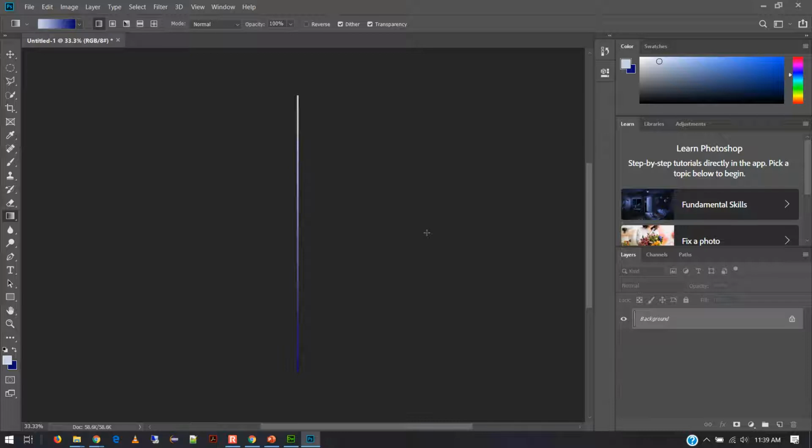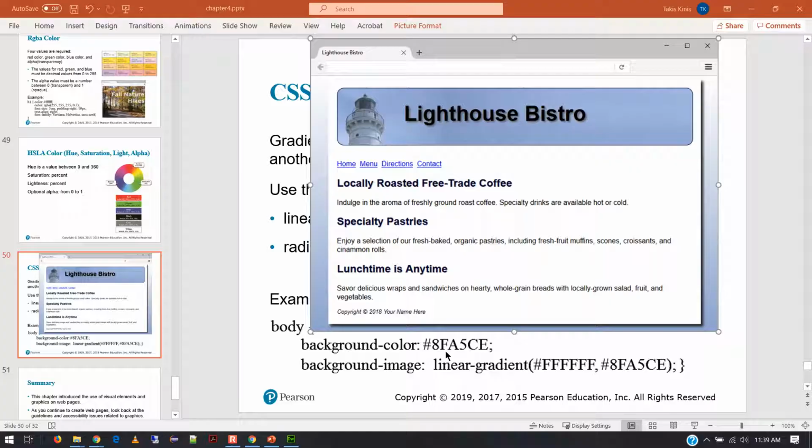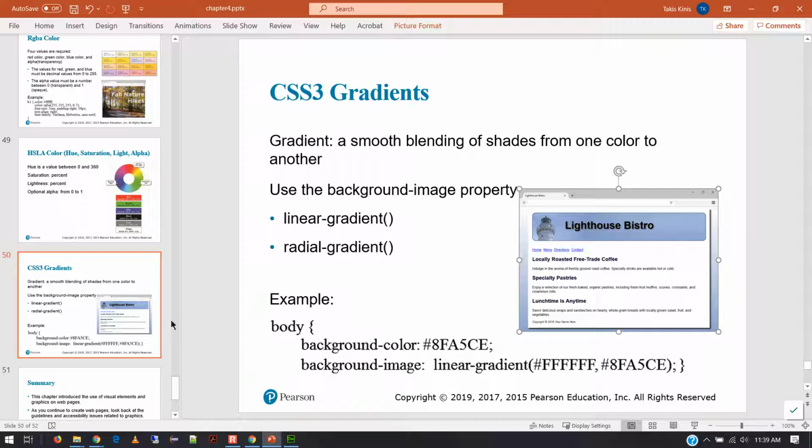So what they came up with in the CSS3 standard, when that became the standard, is the capability of actually creating the gradients mathematically right inside of the browser. And it's a lot more efficient than loading a graphic. And here's just an example. To get the effect that you see here, they're going from white, that's all Fs, to that blue, which is this color. And the command is background image, linear gradient, and then you just declare it.